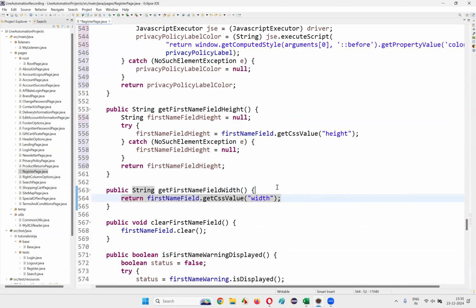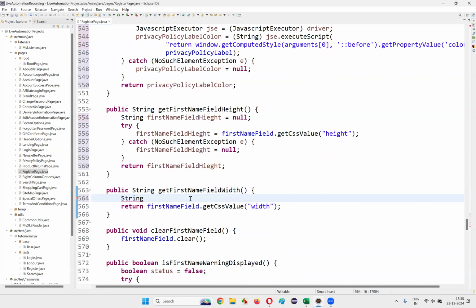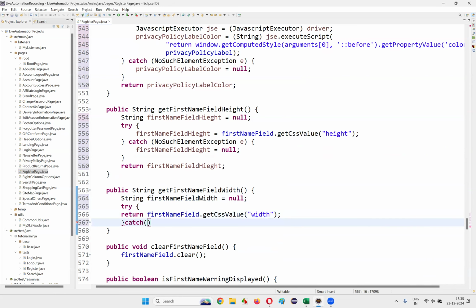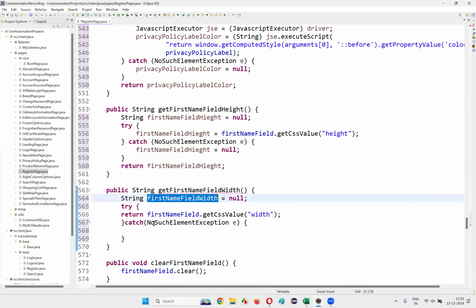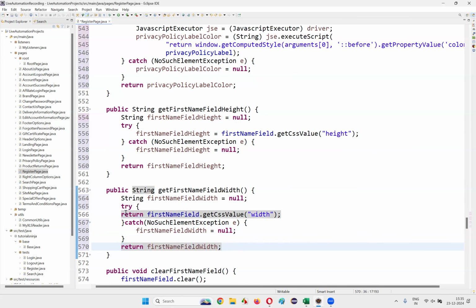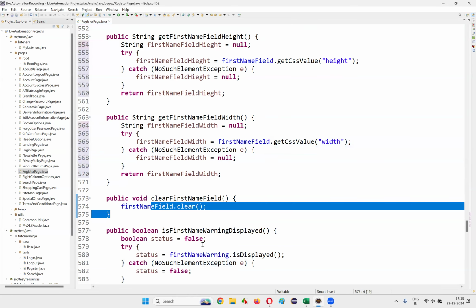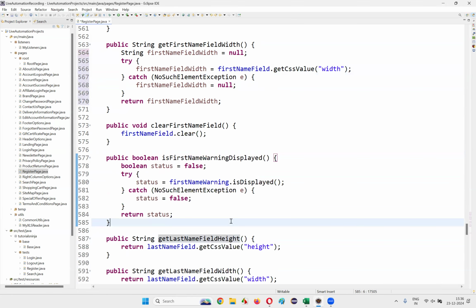Go to the next one, return here, again write string first name field width is equal to null, put a semicolon here, write try block, and here write catch, NoSuchElementException, and here write down first name field is equal to null, semicolon, and say return, put a semicolon here, and here is equal to, okay, done. Control Shift F, done. Then clear, you don't have to do anything. Here the try catch block is already mentioned, then fine.